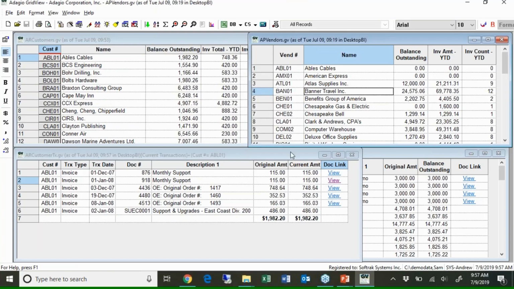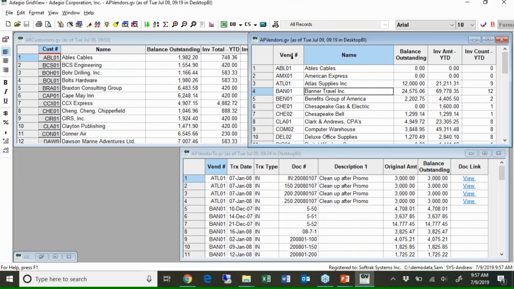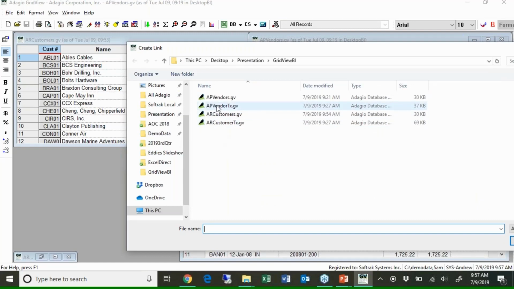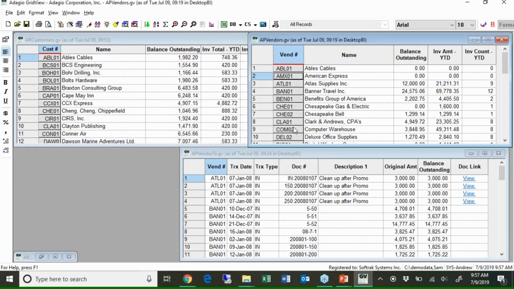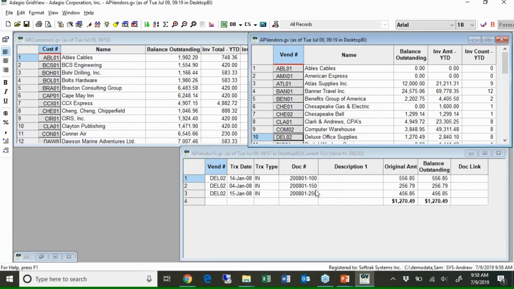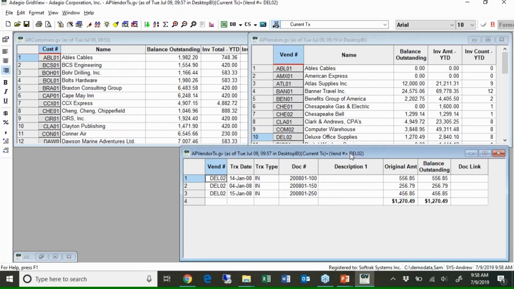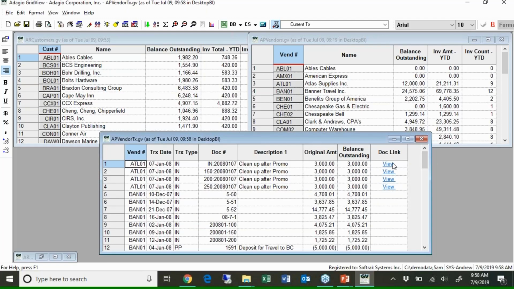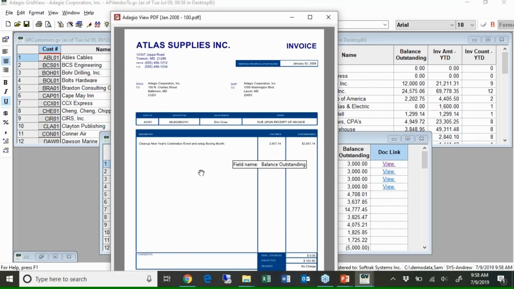Over here on the other side, I have AP vendors. I have a look into the AP vendor file. I can ask to link from the AP vendor master to the AP vendor transactions. And so if I'm looking for deluxe office supplies, I can see the vendor transactions that are there for them. And what's interesting about this is in AP, we also allow you to attach transactions. So I can see the invoice that came in from this particular vendor and drop it and pop it to view.